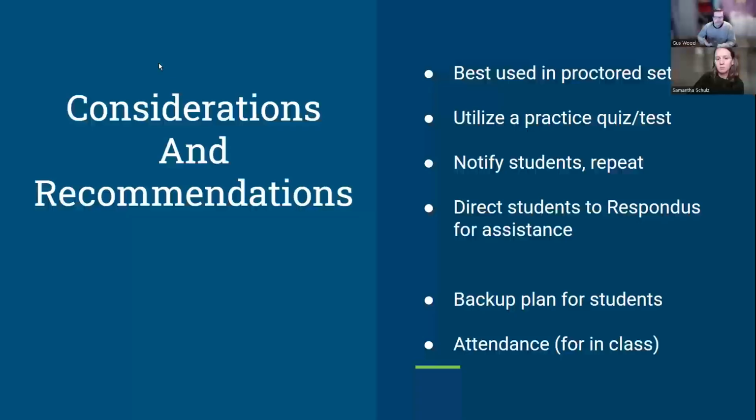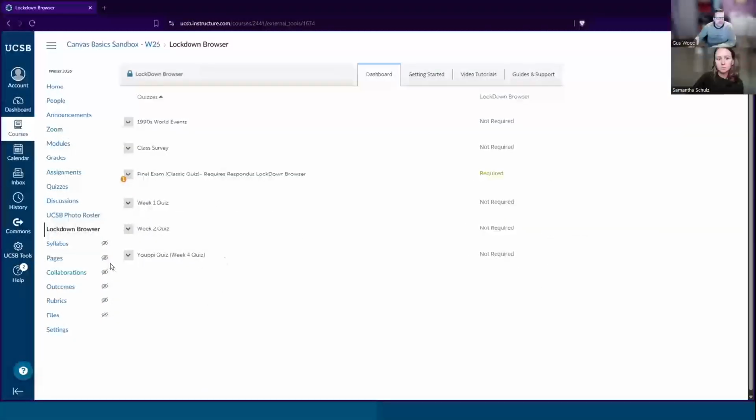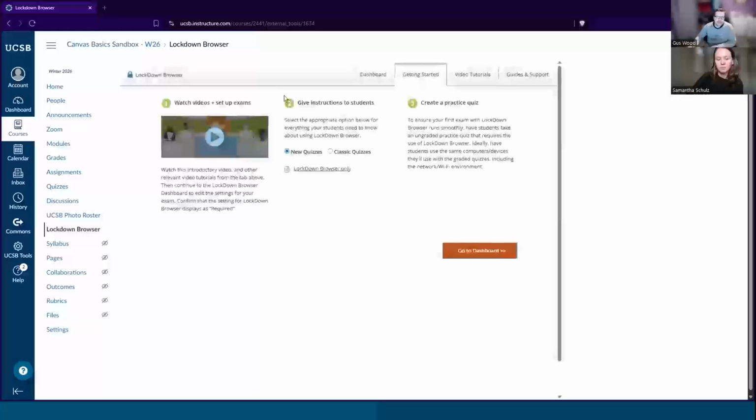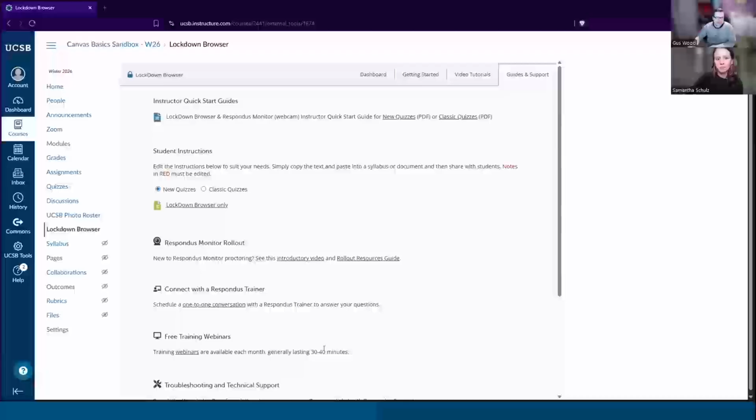So to finish up, I'll just touch on again how you can get some other support, or if you need more information that's not covered in today's training. Back in that lockdown browser dashboard, once you add it to your course here, you'll have some tabs up in the top right. Getting started goes over a lot of what we touched on today. Then you have video tutorials to go over other Respondus features, and then guides and support, with student instructions that you can pass on to students.